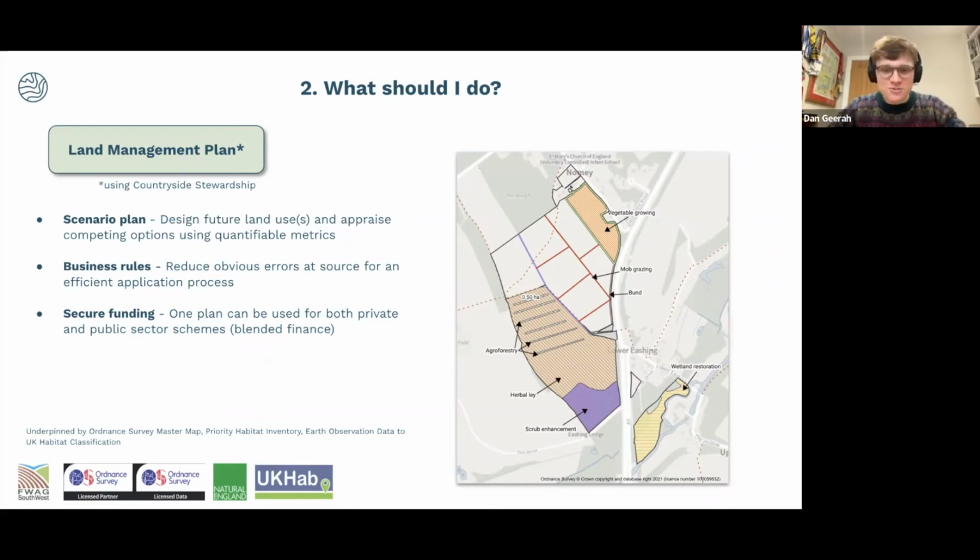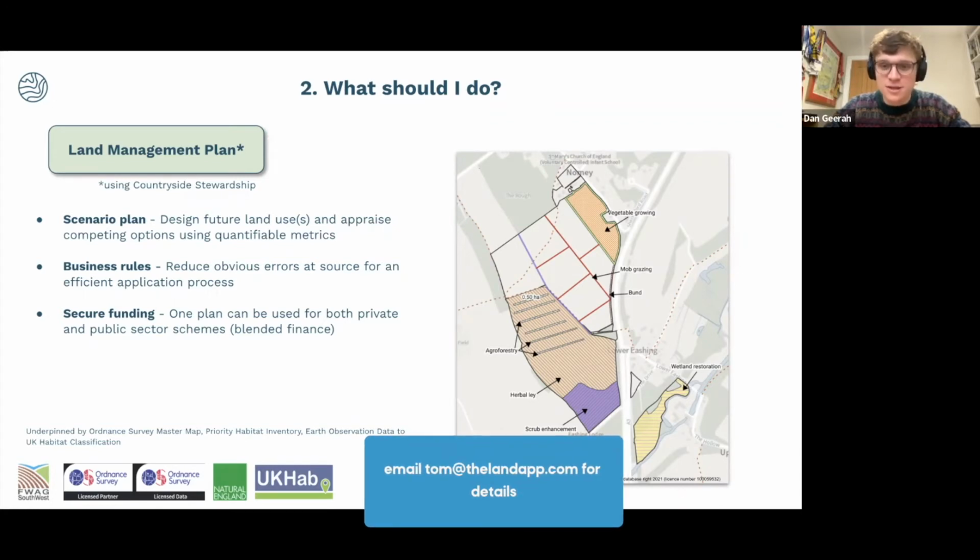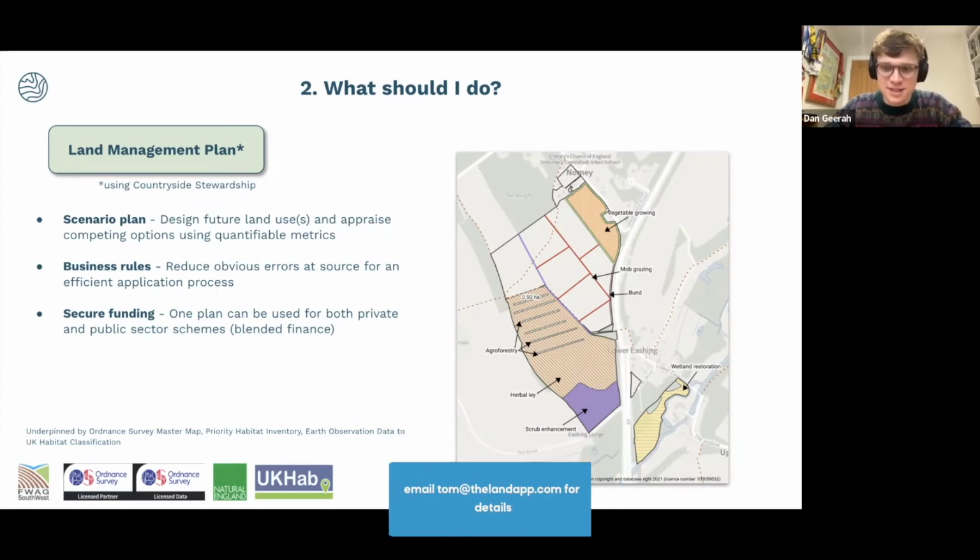We're not going to explore UK Hab in any great detail during this module. However, if people are interested in learning more about UK Hab, either the basic principles or the more detailed application, we are, in partnership with UK Hab Limited, going to be running some training sessions in early 2022, and Land Management 2.0 will circulate any information about those as and when it comes out.